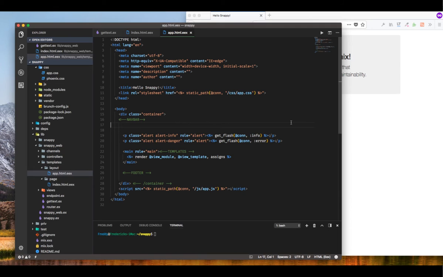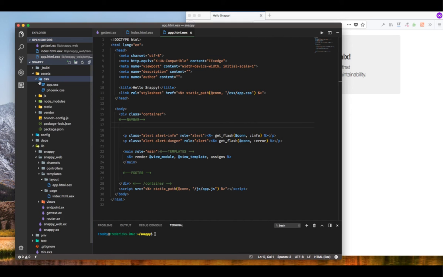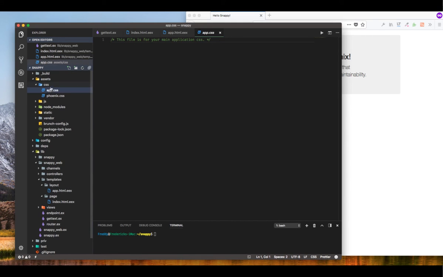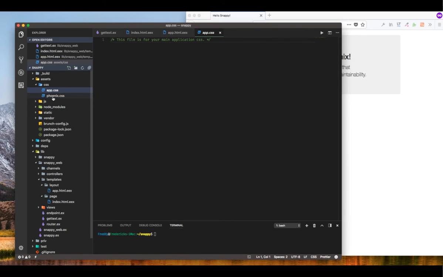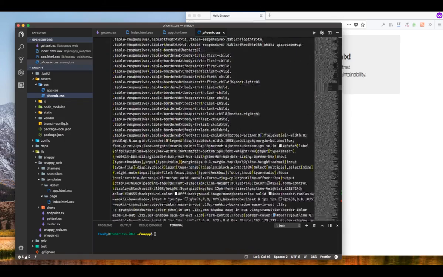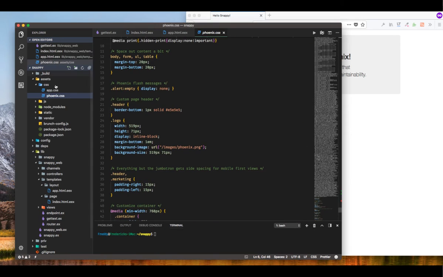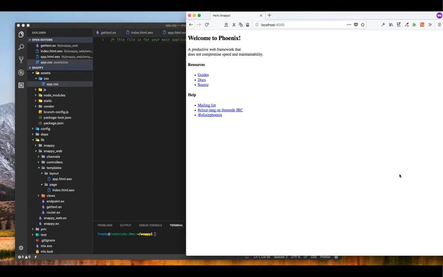We'll start with consideration to the styling. If we go to Assets, CSS, we'll notice that there's two files, an app CSS and a Phoenix CSS. The app CSS is the main application file, where Phoenix is the file that contains some default CSS for the starter, as well as the Bootstrap version 3.3.5. So because we don't want to use Bootstrap or the default starter application, what we could do is delete the entire file. And you can see our application page has changed.